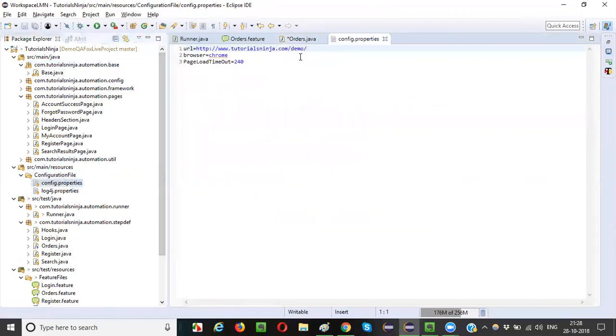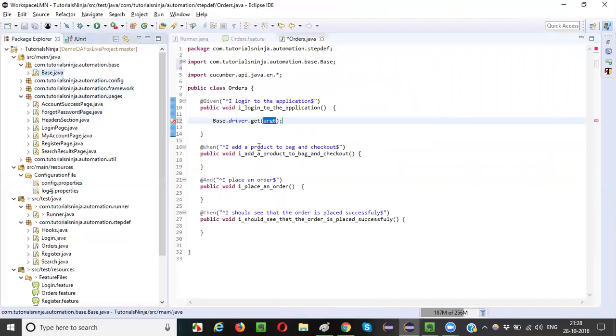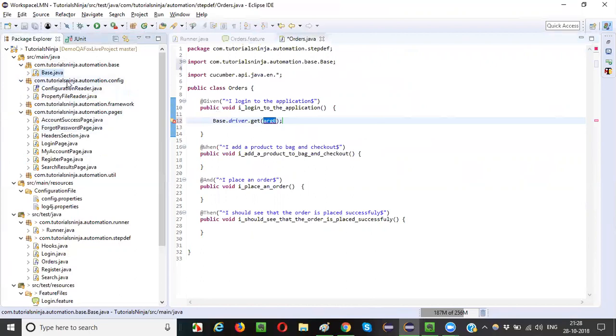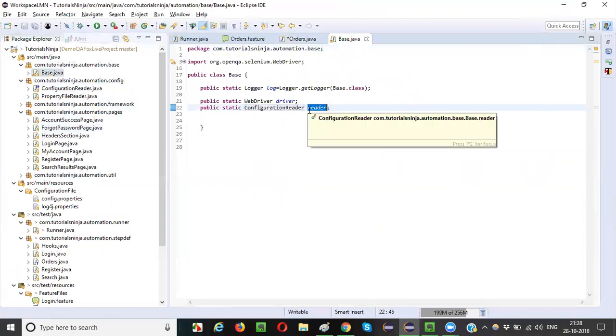If you open the config properties, application URL is already provided. I want to get the URL from here, guys. So how to read the application URL from the config properties? For that, guys, at the framework level, in base.java we have created something known as configuration reader. Just created a variable for this configuration reader.